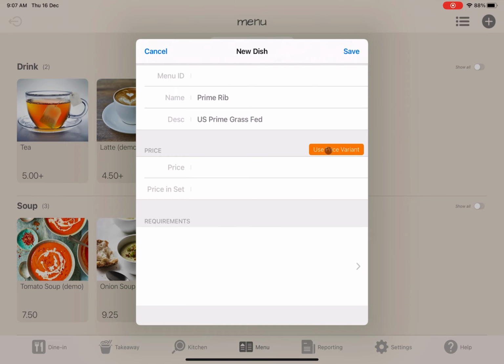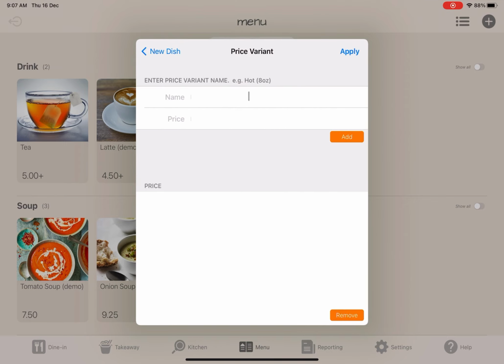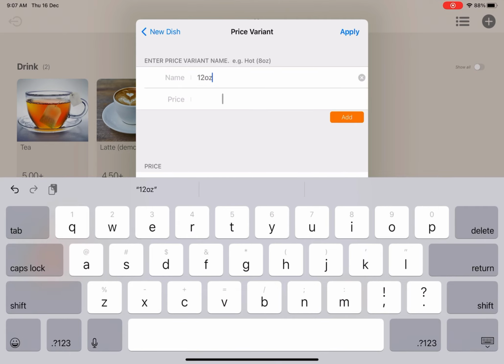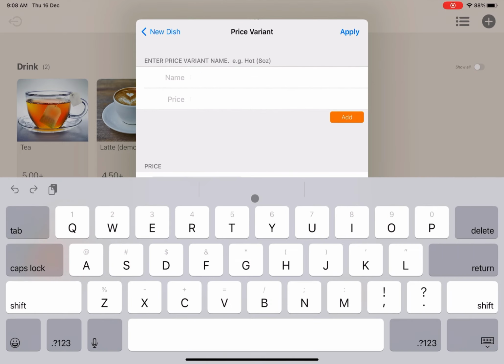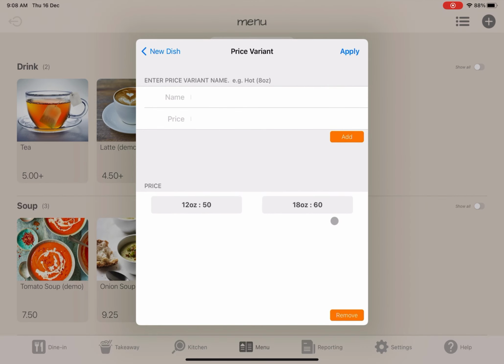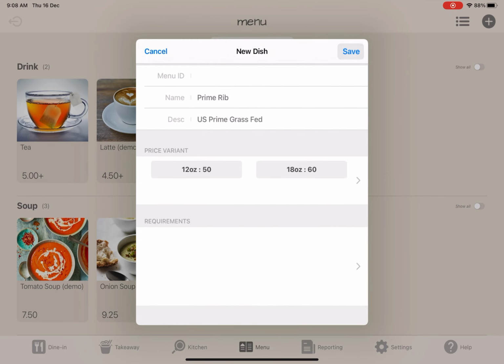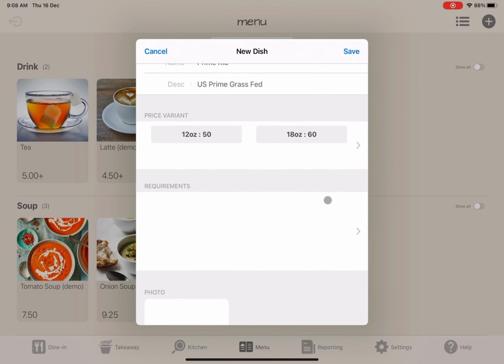Tap price variant. Enter 12 ounces for $50 and 18 ounces for $60. Tap apply. Okay, let's tap the arrow in the requirements section.